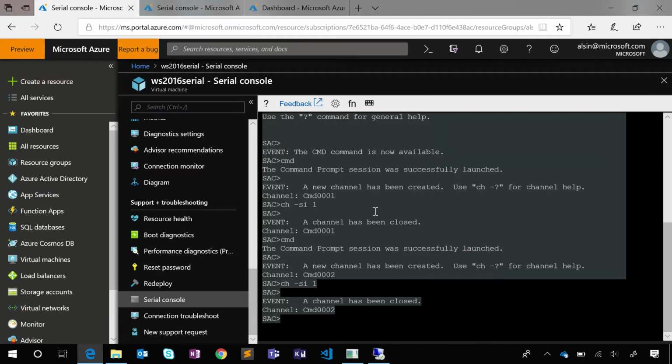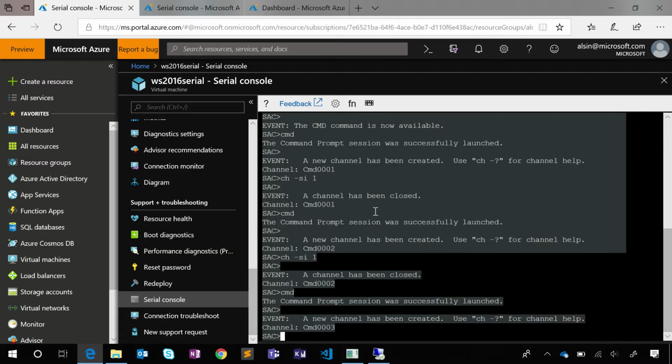Gotcha. Instead, we have Serial Console. So let's drop into a command channel here. This initially shows up as the Special Administration Console, and this is a gateway to the command channel. Okay.